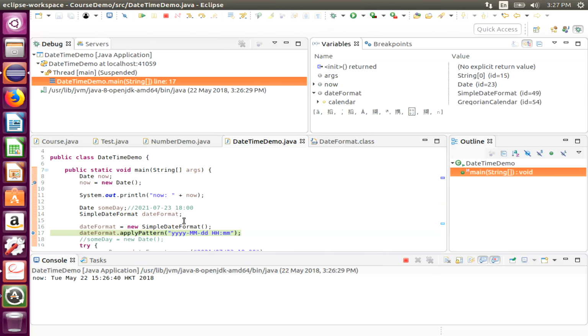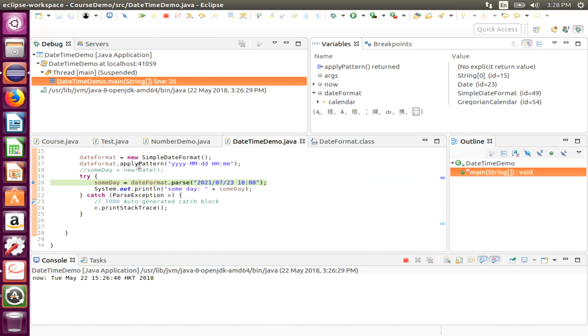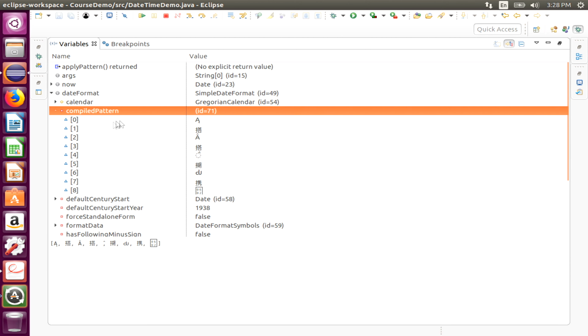Back to the code. Look at this method. Apply pattern. Just take it literally. This means applying a pattern. A pattern of 4y, 2m, 2d represents the year, month, and the date. This line is actually defining a date format. There won't be so much problem with this line. Next line. This line is executed and the program is paused at this line. When you observe the variable, you know that highlighted has become the pattern or format that we defined. Well, this is still a mess.